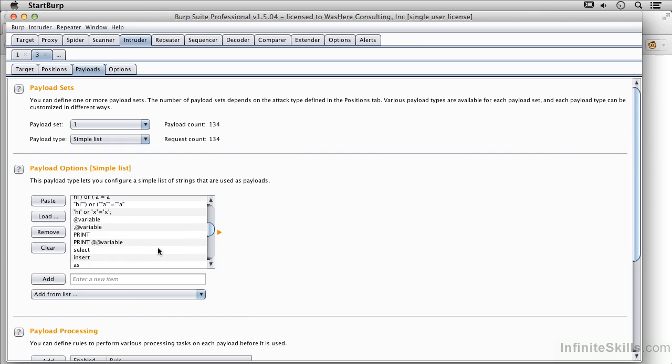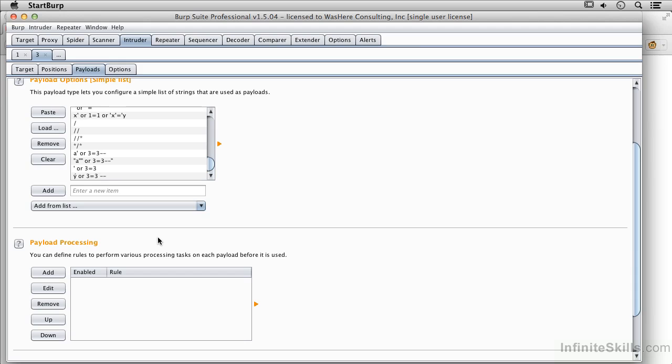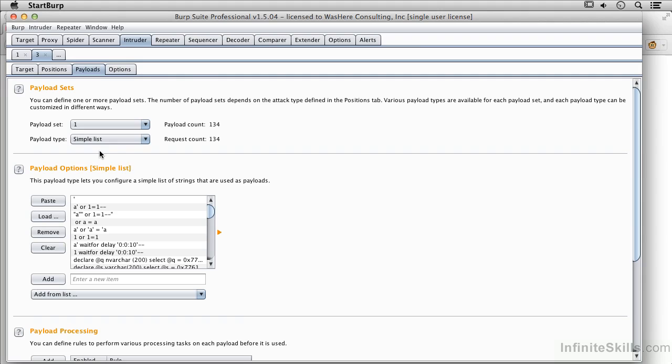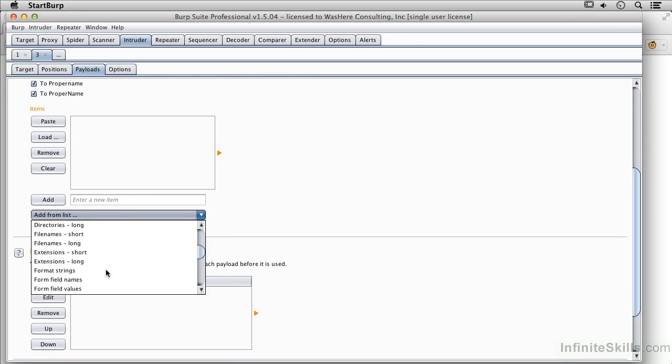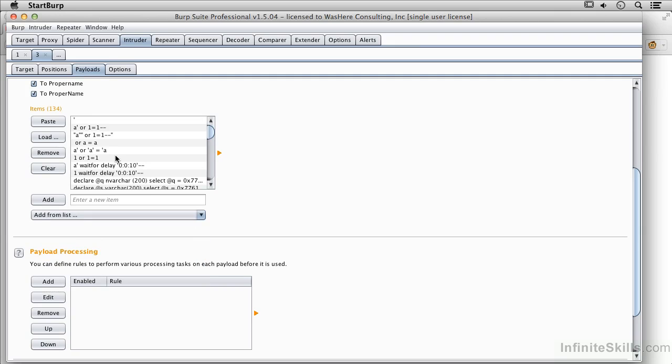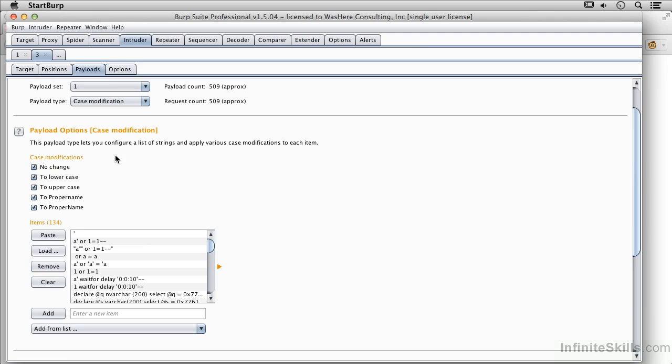Now, again, this may not actually give you much of anything. It may be that the one string that will yield results isn't actually in here. It may take a little bit more work. But you can do other modifications to this as well. We could change the payload type to case modification, and then let's do the fuzzing of SQL injection here. And we can do some case modifications.